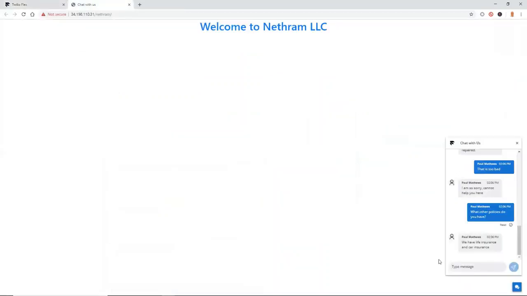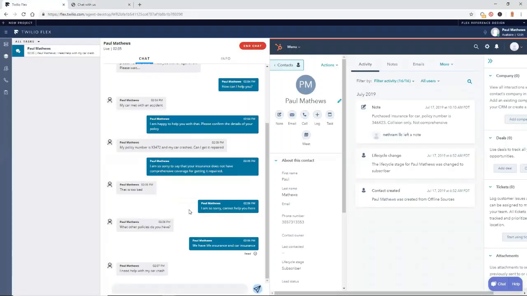Now, if he says, I need help with my car crash. So here there are two suggestions. The agent can also start typing, I am so, and then you can see that the autocomplete will take that path. So if the agent says, I'm happy, then it shows you a different path. The idea is that the agent can simply start typing and then the autocomplete will work. So let's end this chat.